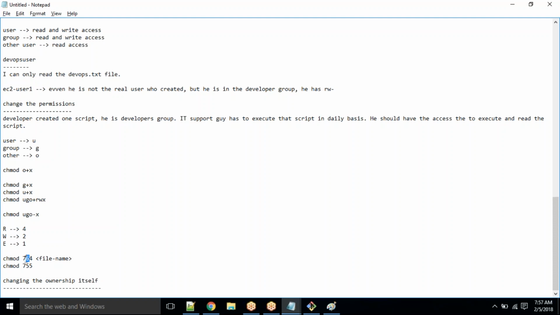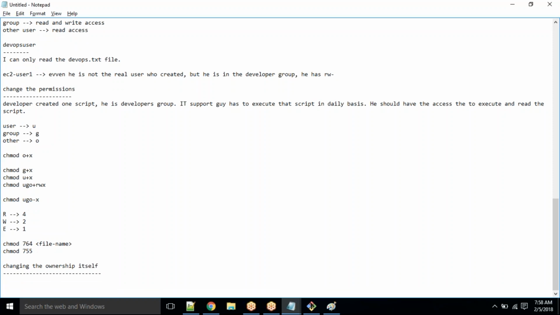Just add the combination. 1 is execute, 2 is write, so 3 will have execute and write access. 4 and 2 gives 6, which means he has read and write access. The combinations you can add here. Got it. Okay, now we'll see changing the ownership.